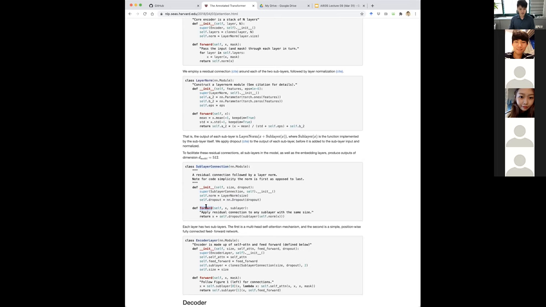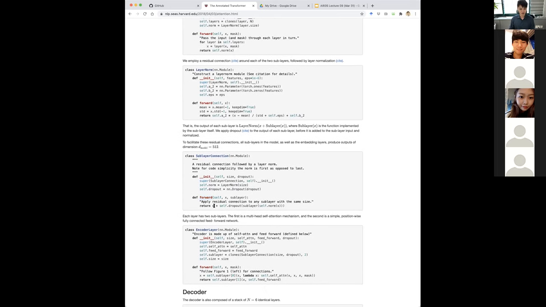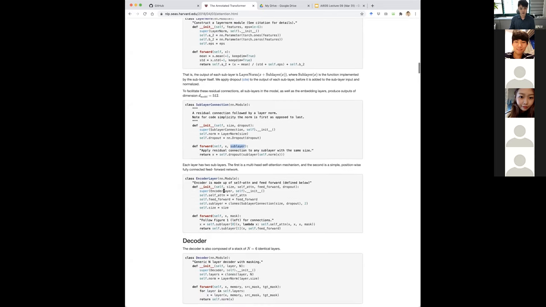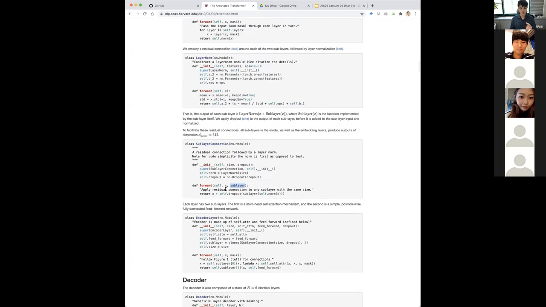What they do in the forward pass is quite simple: they add the input to the output of this module that has applied dropout, sublayer, and norm. And sublayer is the function that will be applied here. So what is sublayer then? We know that it's either the feed-forward network or the multi-head attention. We haven't defined what sublayer is yet, but whatever it is, we'll put it into this class.